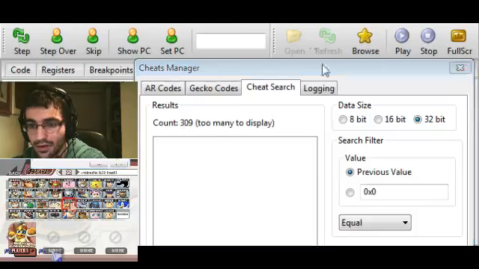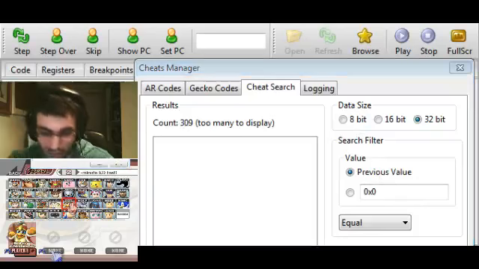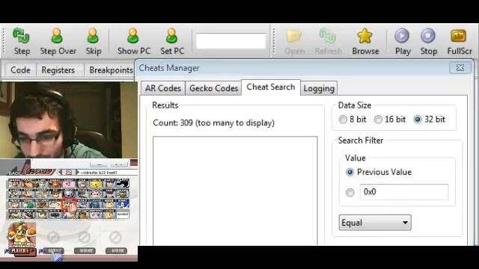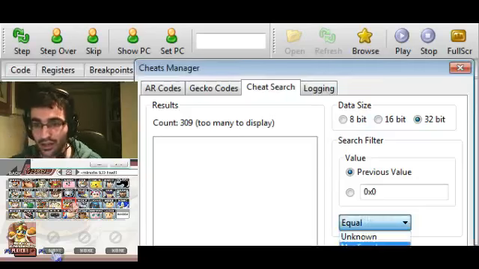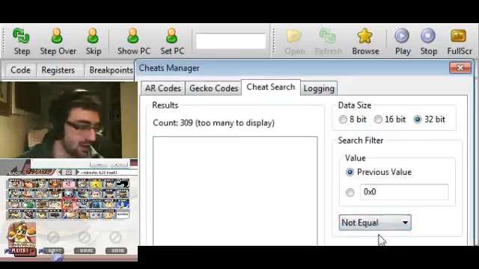As we're homing in on the value, I'm going to advance just a few more frames until the hand is no longer in a frozen state. And there, the hand is no longer frozen. So now I'm going to say not equal to previous value because the state of the hand changed.